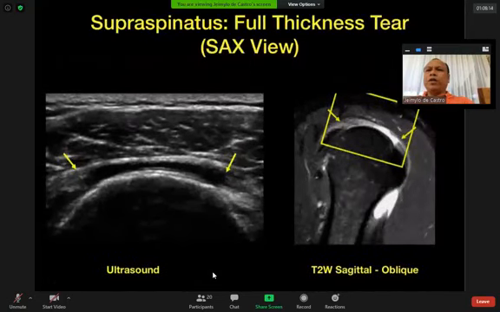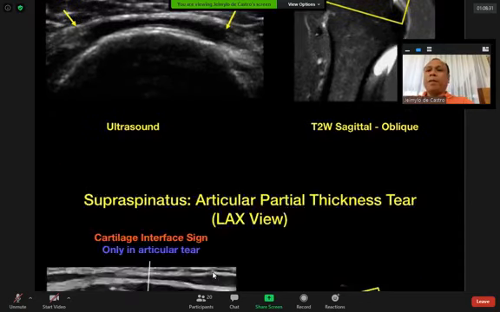Here is another view, of course, of the supraspinatus in the short axis, and you see the same thing. It's also confirmed by MRI, and the same thing is present: nothing in between your bursa, your articulation, and, of course, your tendon in that area which is affected.